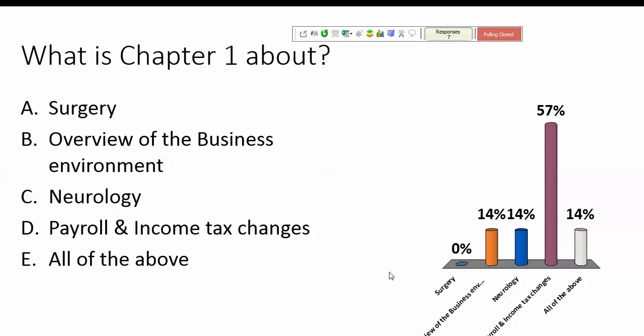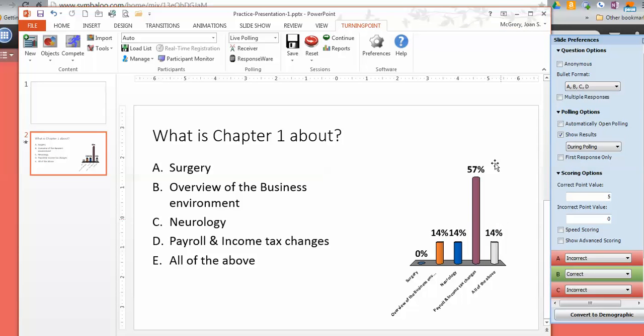And there's the results, and a bunch of people changed their mind to the wrong thing. So what I might say to the class at this point is, hey now, I thought a lot of you had this correct, that it was overview of the business environment. Why did you change your mind? And if nothing else, they might learn to stick to their guns a little bit, right? If you know you're right, do that answer.